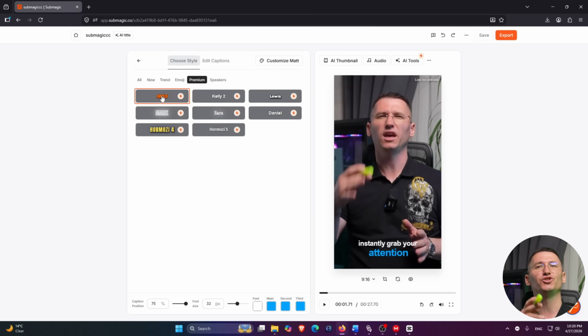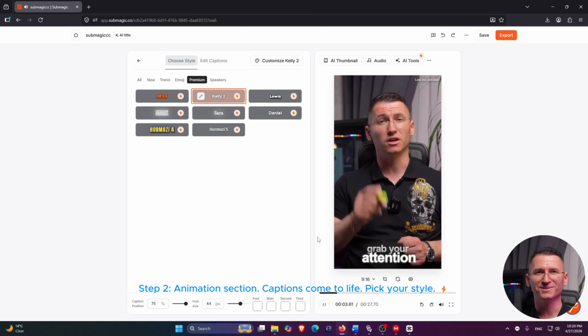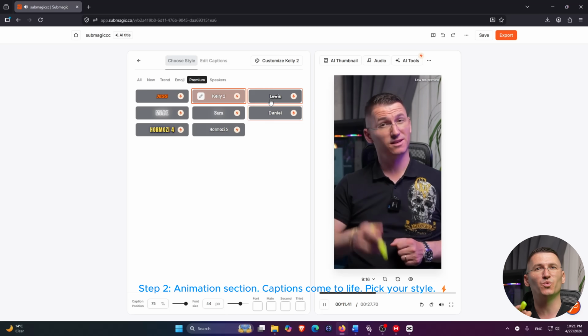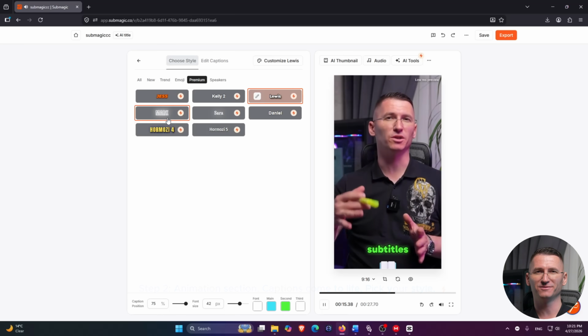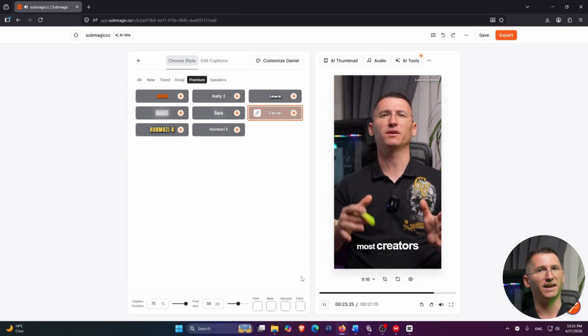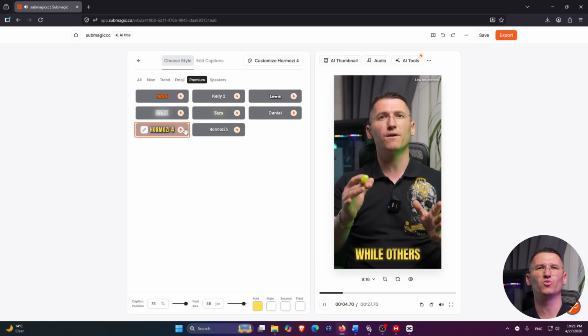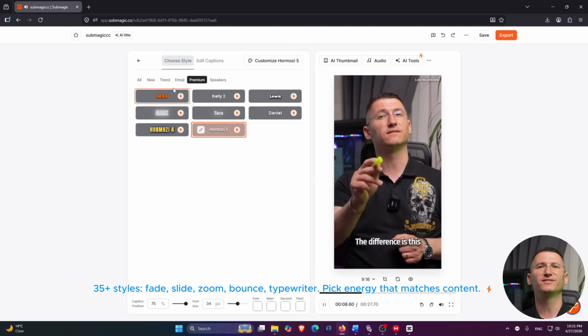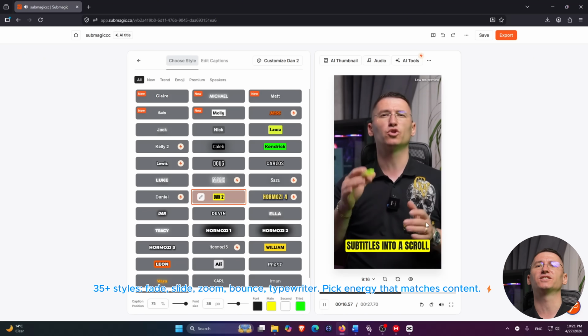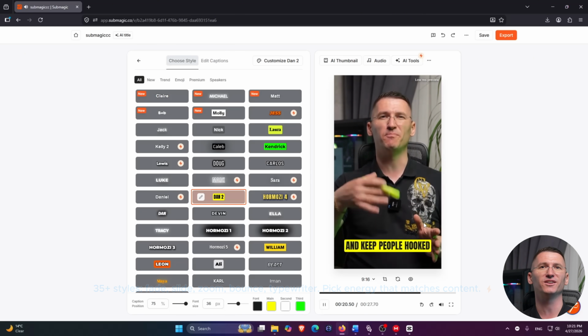Step 2, choose caption animations. Next, head to the animation section. Now this is where your captions come to life. You can choose from over 35 animation styles, like fade, slide, zoom, bounce, and even typewriter effects. Now the key here is to pick something that matches your content energy.